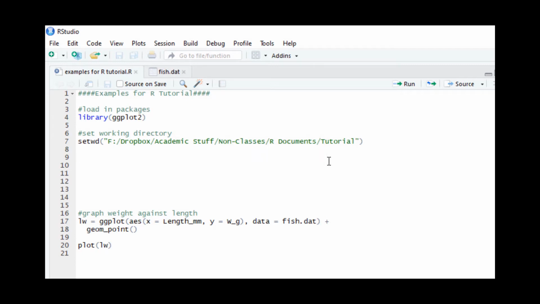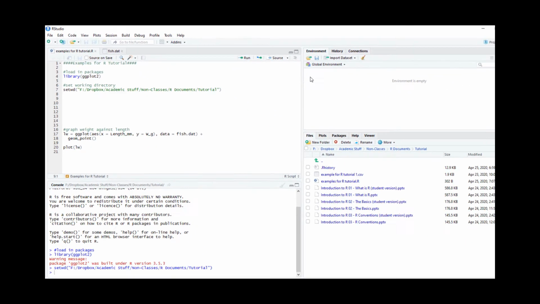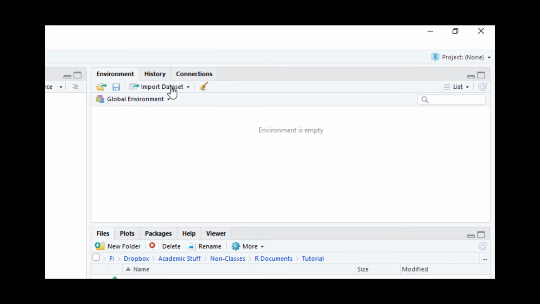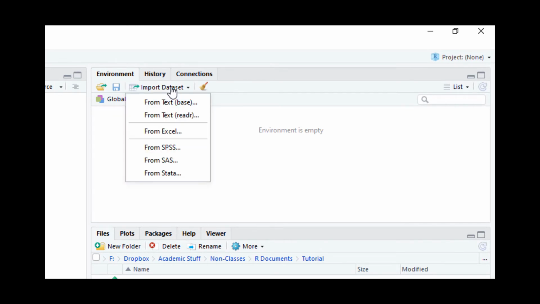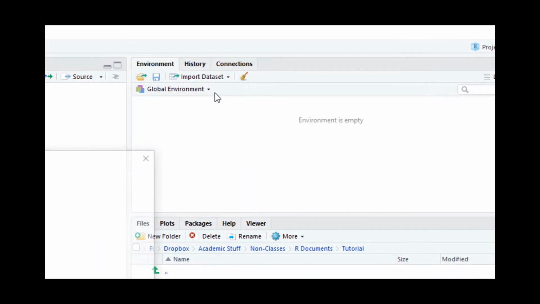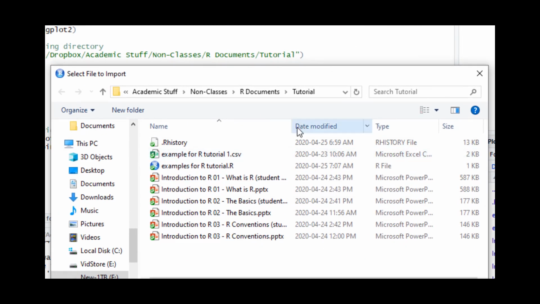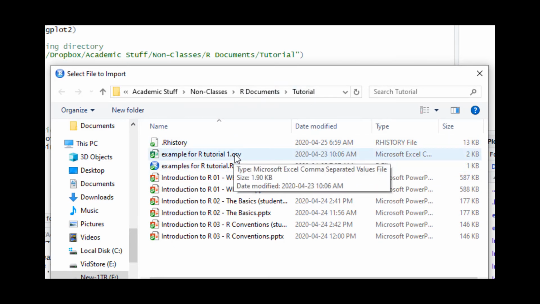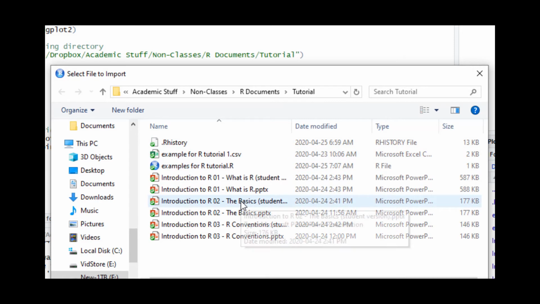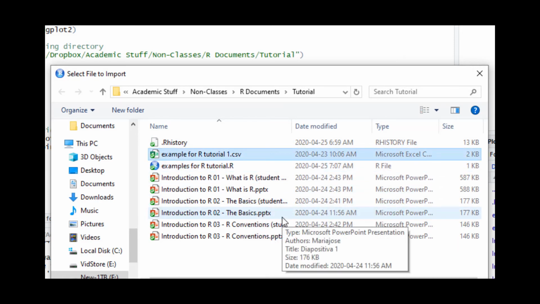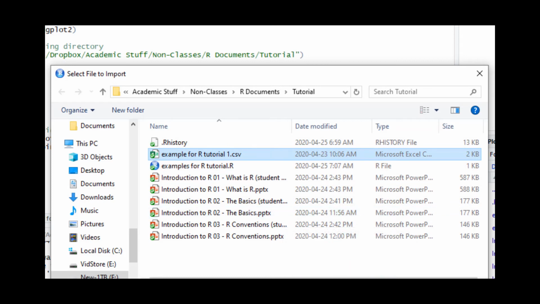Okay, now we set the working directory. Now let's import some data. So I'm going to come over here to the import data set. And then I'm going to import from a text file. That CSV file is a simple text file. And it automatically jumps to my working directory. That's why we set it as the working directory. And so here is the file I want to import. So I'm going to open that.